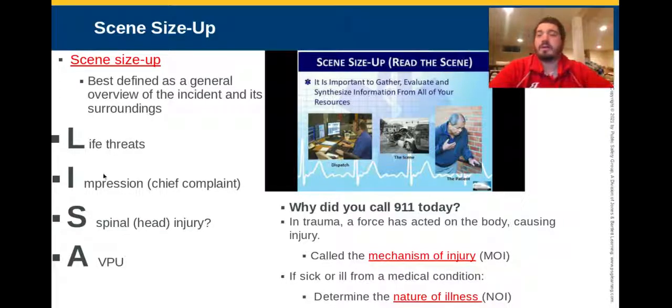I for LISA. The general impression, which contains the chief complaint. And the chief complaint is the reason that somebody called 911. It's their main complaint that they have for their medical issue. Okay, so the impression is age, gender or sex, and the chief complaint, right? So I have an 85-year-old male with chest pain. I have a 16-year-old female with a sore right leg.